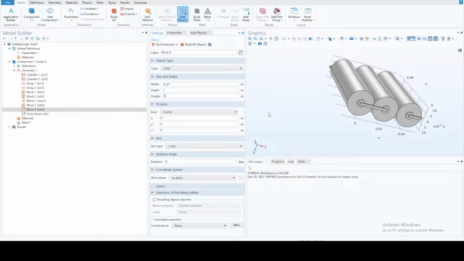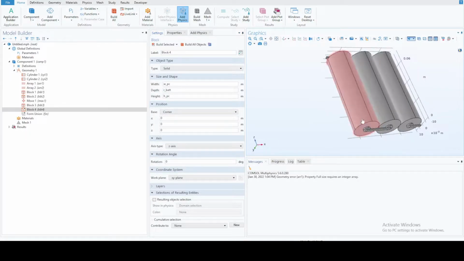Height would be h bc. As for the depth, now the depth needs to go in this direction. I think it should be equal to the radius of the battery. As for this one, we need to subtract the terminal height and this connector height.